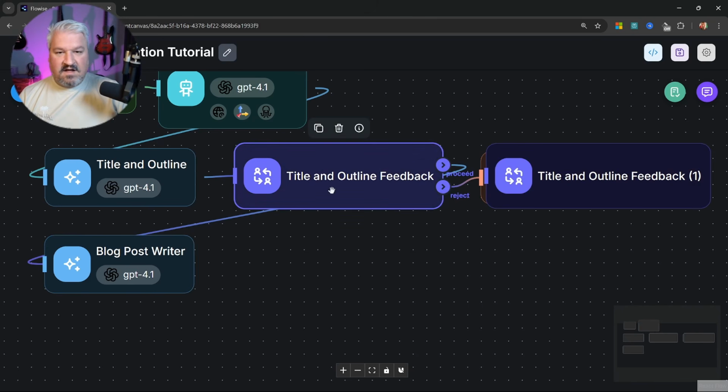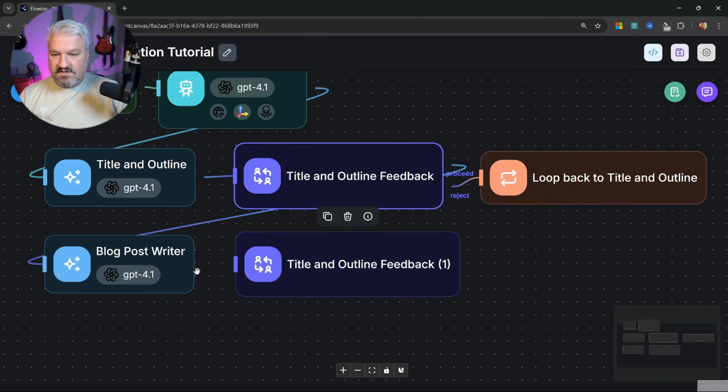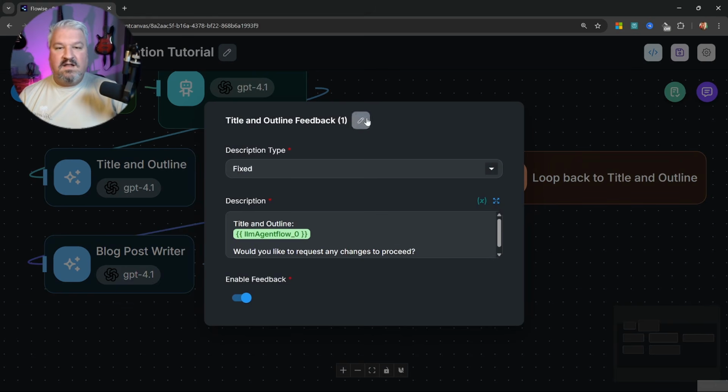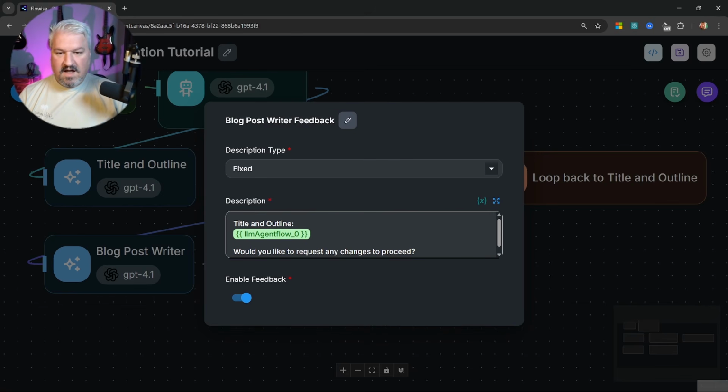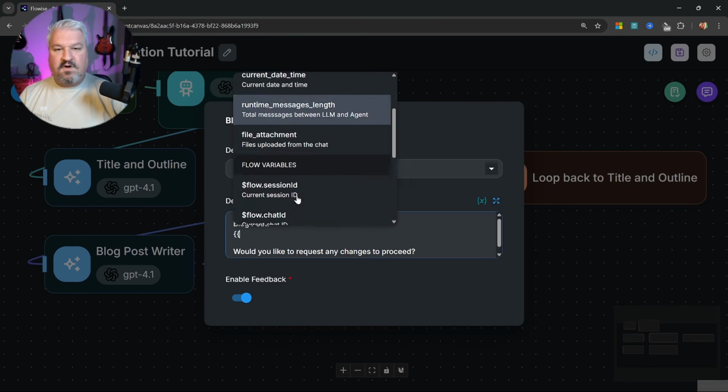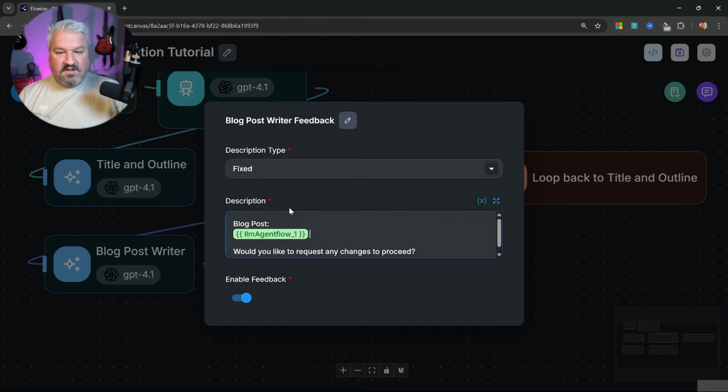Right, let's add another human in the loop node. So I'll simply connect these two. Then let's rename this one to blog post writer feedback. And in the description, let's change this to blog post. We'll grab the blog post from the blog post writer node.